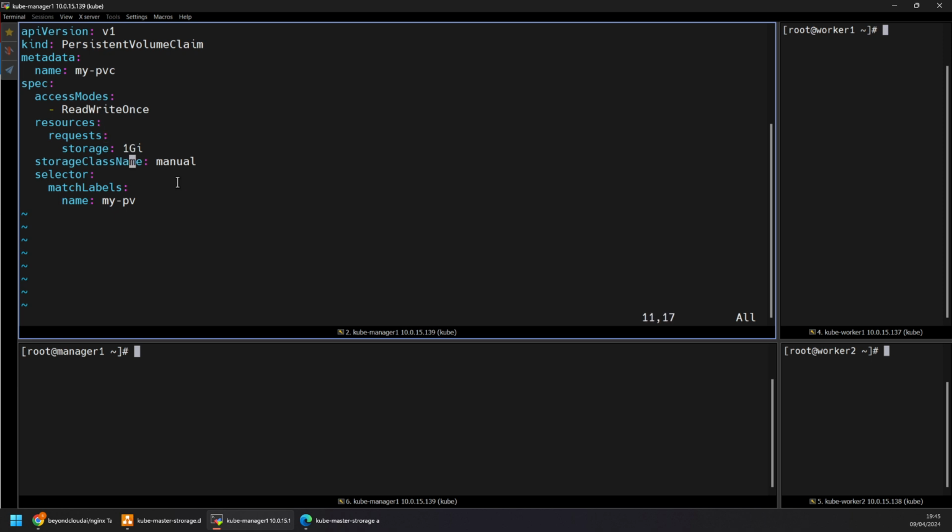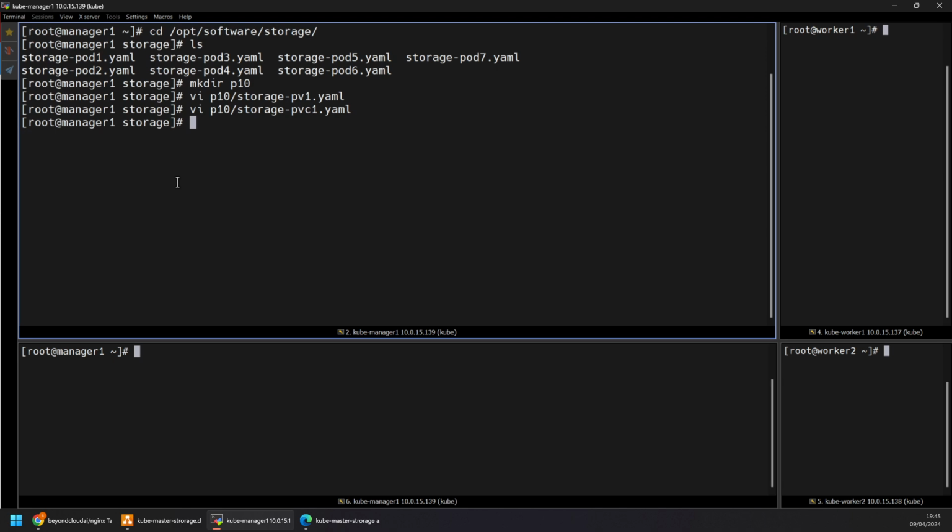The storage class name is going to be manual, as in there's no storage class name or file we're going to dedicatedly create at this moment because it is a static allocation. All right, so that's done.